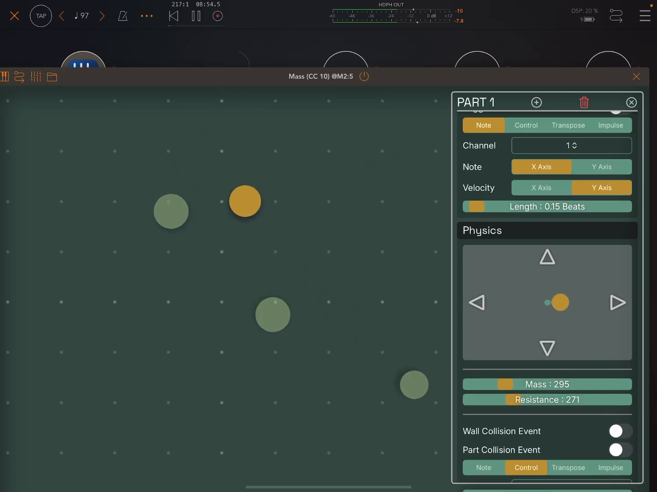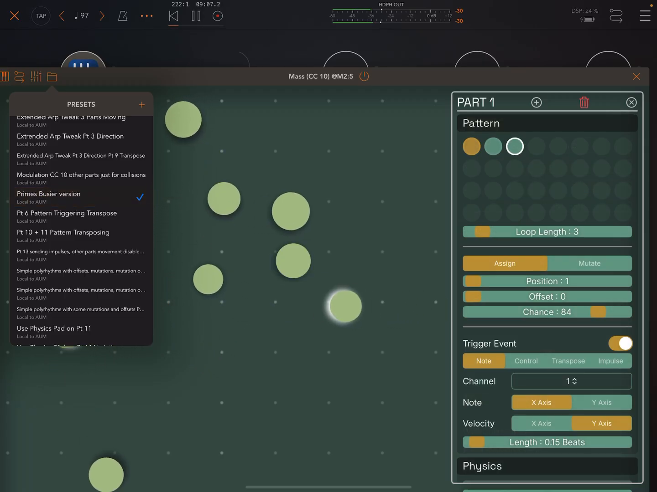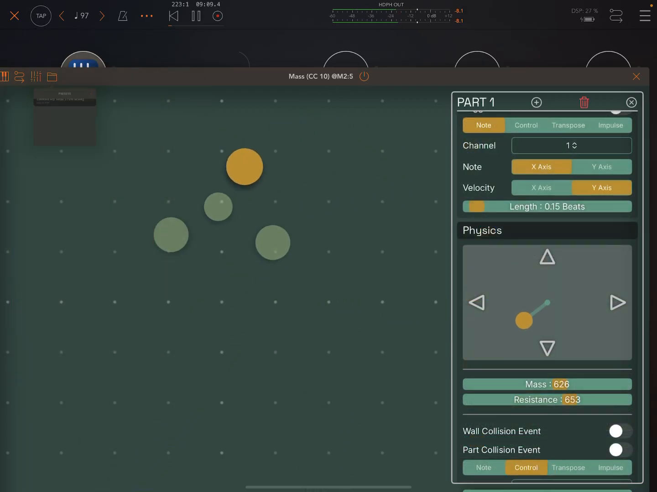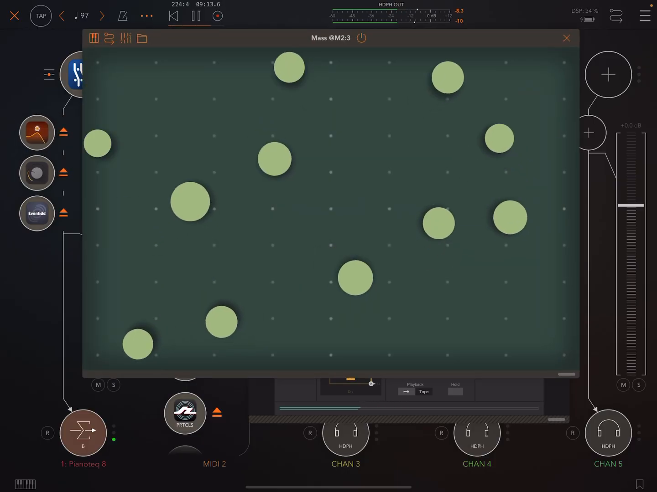Whoops. So these other ones are just here to create obstacles for this one, to make the physics a bit more interesting. Let me just leave that. Yeah, I don't want to use this one. We go back here for a second.